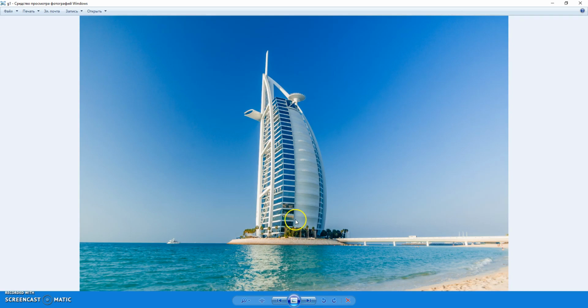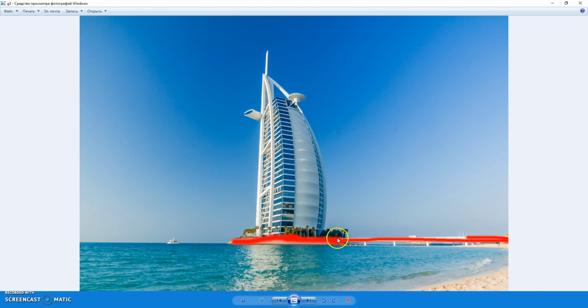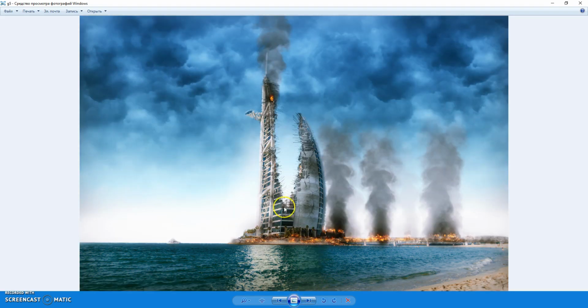And the last example, original photo, first area, second area with ground, and the area with destroyed effect, and the result.